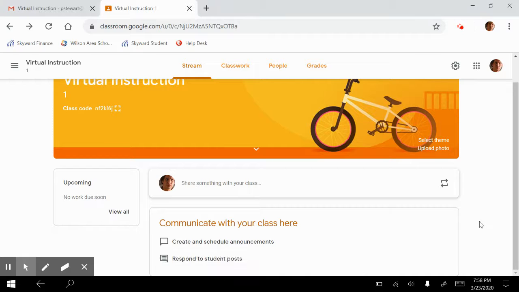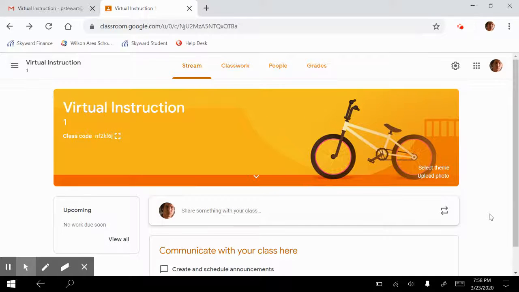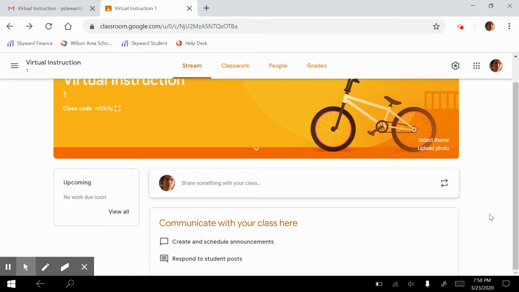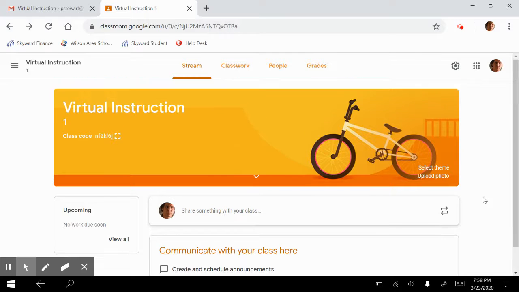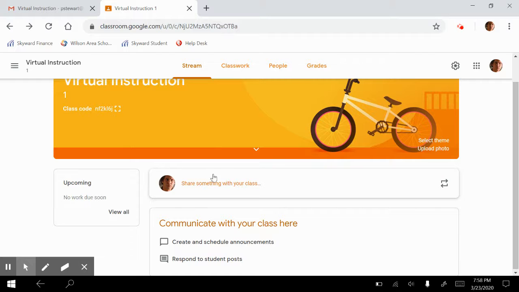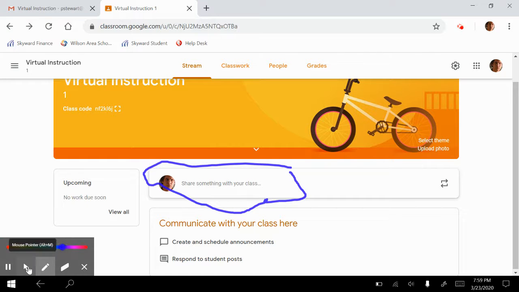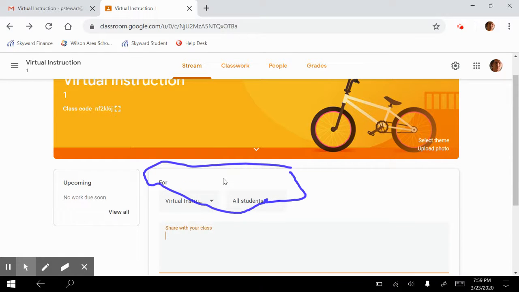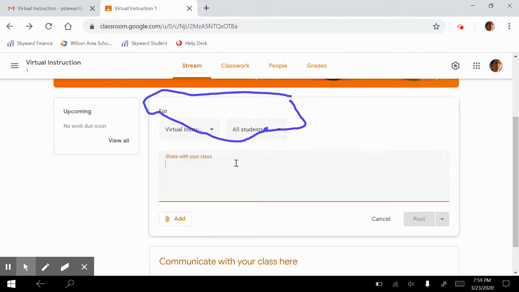So we've learned how to set up a classroom and invite students to your classroom. At this point, we want to talk about how you can make announcements to your classroom, how you can communicate to your students. So the easiest way to make an announcement is just to go here where it says share something with your class, just to highlight that right in this area. So all you got to do is come on over here, click in it, and you'll have an opportunity to just make an announcement to your kids.